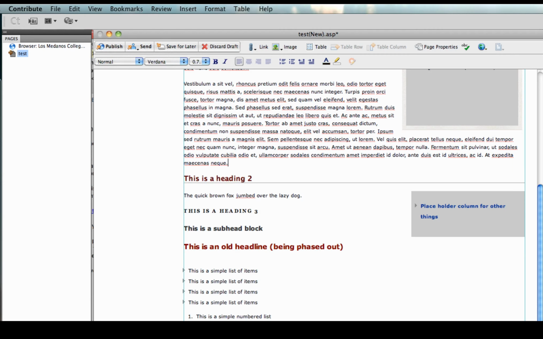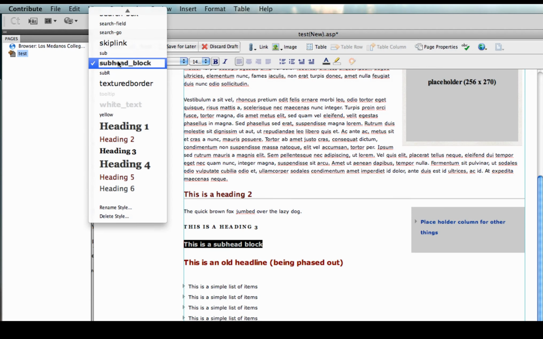That looks fairly close to what it is. This one here, it changes, you can see, to heading 3. That's what a heading 3 looks like in this case. It's a little bit smaller in all caps. This is one of those styles that is being phased out. A subhead block is what it's called, and you'll see it's actually listed up here, a subhead block.